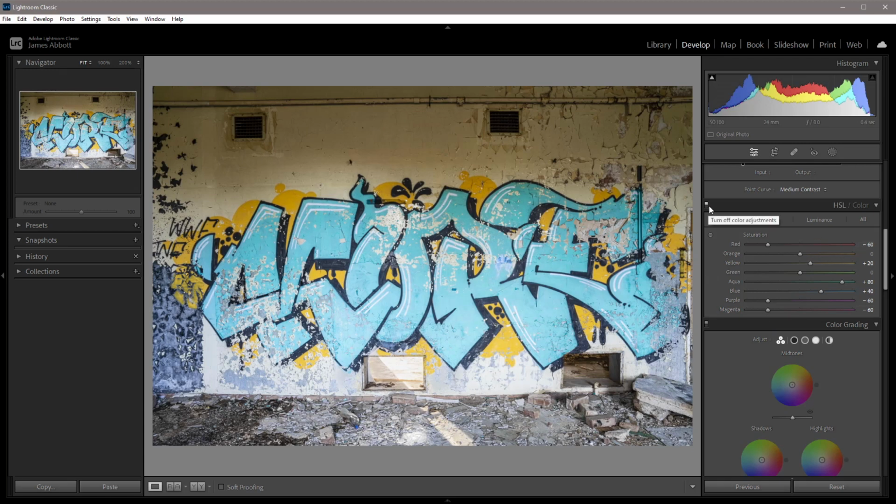So now if I just toggle between the before and after, so that's the before and there's the after, we've got a really natural looking result by working on those individual color channels, and we've really made that graffiti pop out. So what I'm going to do is zero out all of these controls here and export into Photoshop so we can take a look at how it's done there.